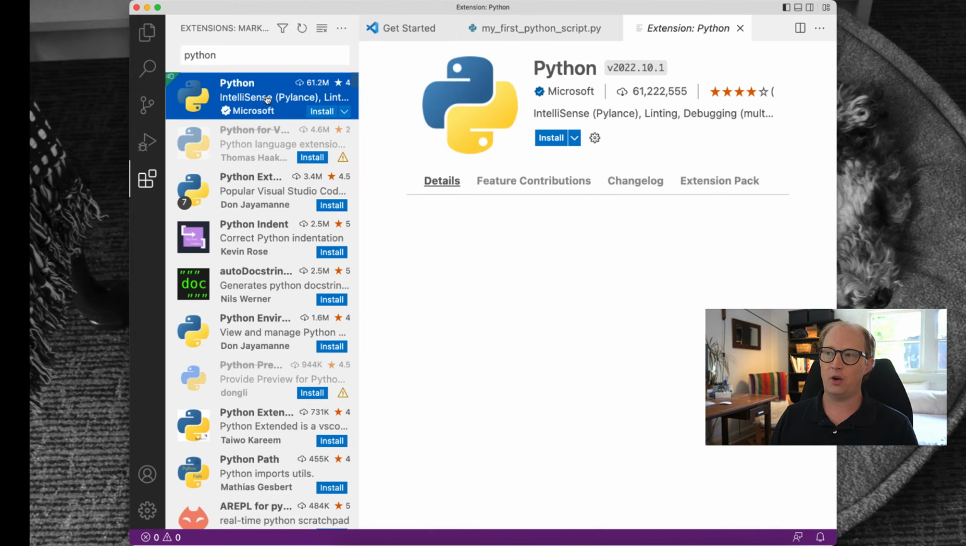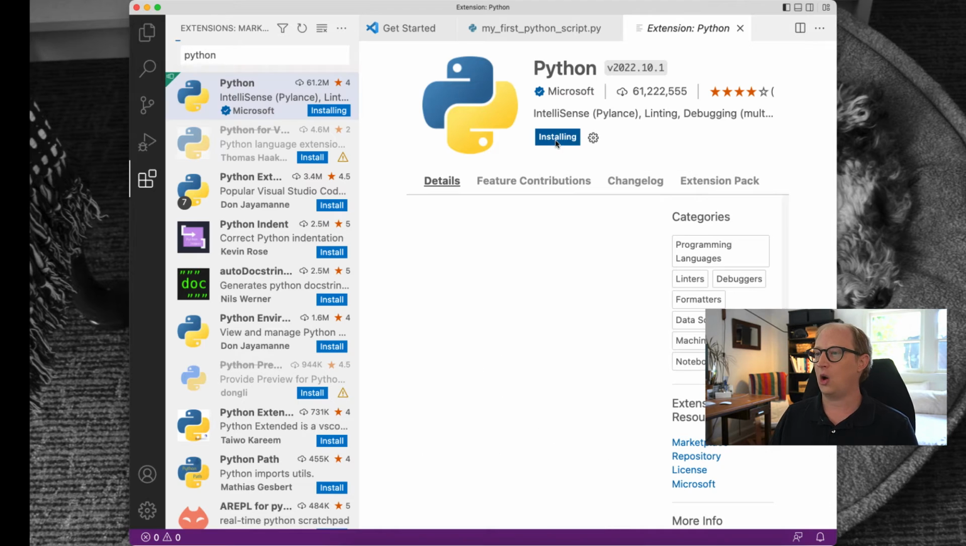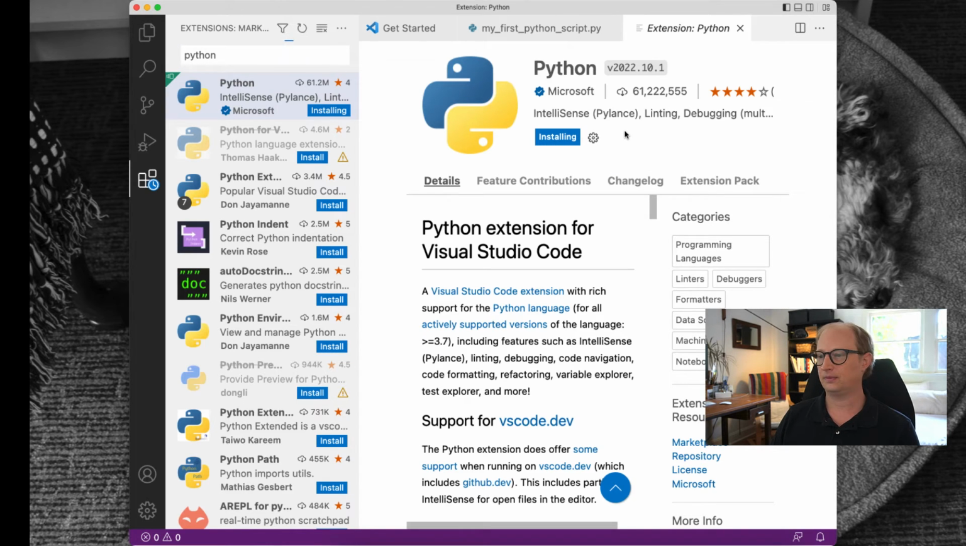The version that we're going to install is the one published by Microsoft. At the moment, it has about 61 million downloads as of July 2022. So we're going to go ahead and install that. This will take a minute in part because this is actually installing more than just one package. It turns out that when we install Python, it also brings along a number of other utilities like tools for Jupyter and what's called linting, which is checking your code as you go. So that'll take just a minute here to load up.